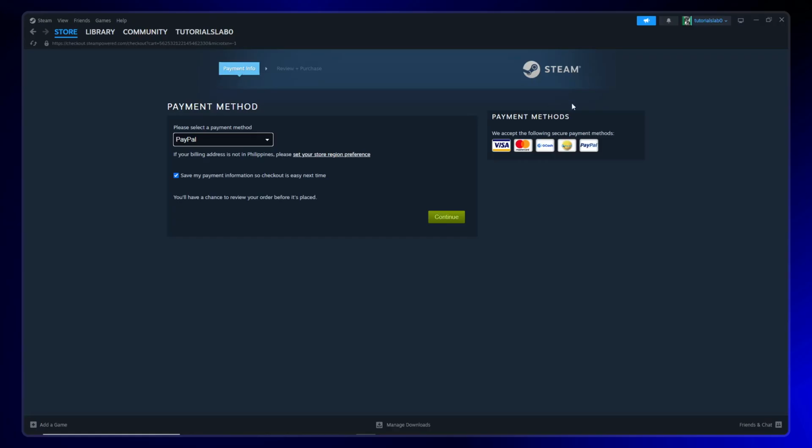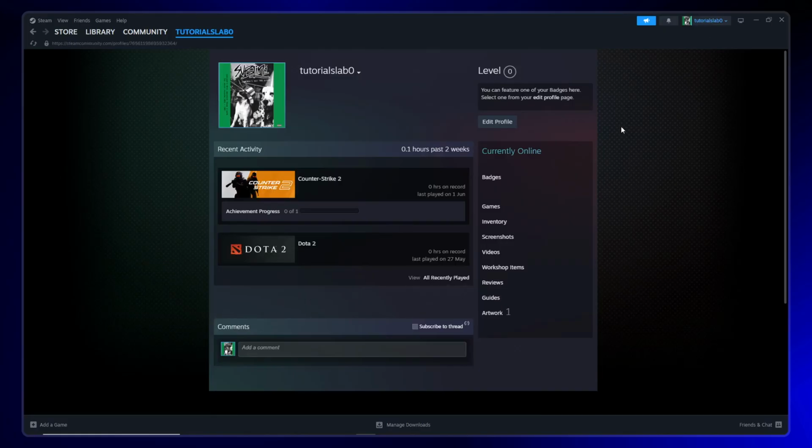Now, if you're having trouble with friends not being able to find you, there's another fix you need to apply. Go back to the upper right corner and click on your username again. This time, select View My Profile from the drop-down menu. This will take you to your Steam profile page where you can customize various settings.